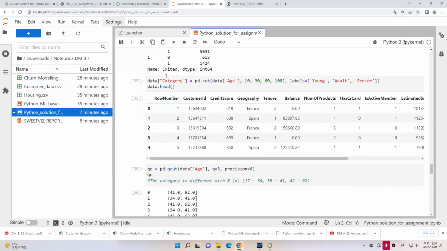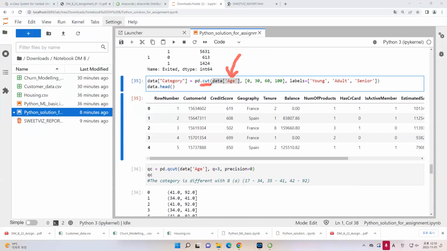I give you one example to use Python to get the cutting point. So I'm making a new column, which is category, and then we take the age data. It means I would like to cut this data. This is numerical data. I'm using the cut function, and the cutting points are 0, 30, 60, and 100.